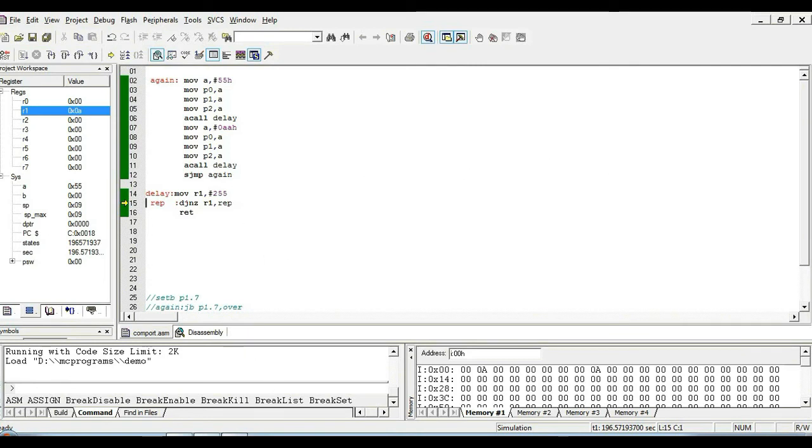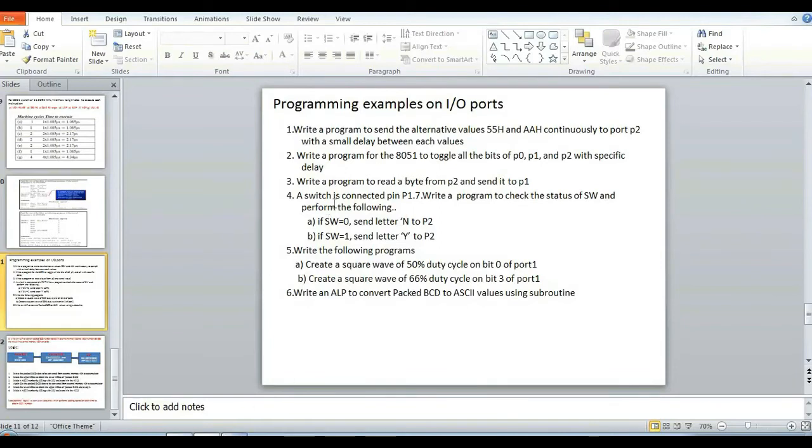In the next example, in these two examples we saw all the ports used as output ports. In the next example we'll see how to use one port as an input port and another port as an output port. The program we need to write is: a switch is connected to pin P1.7. Write a program to check the status of the switch and perform the following. If the switch is equal to 0, send letter N to port P2, and if the switch is equal to 1, then send letter Y to P2.